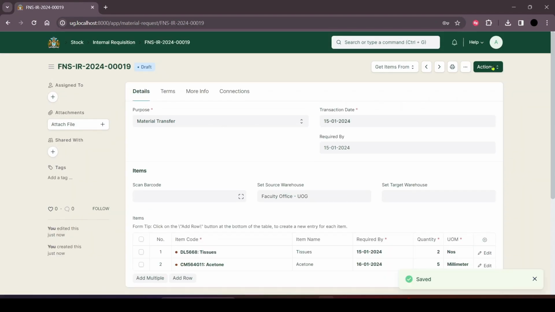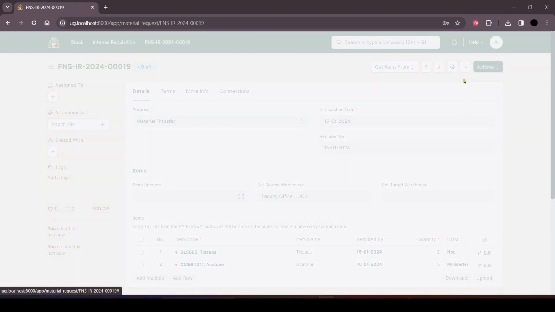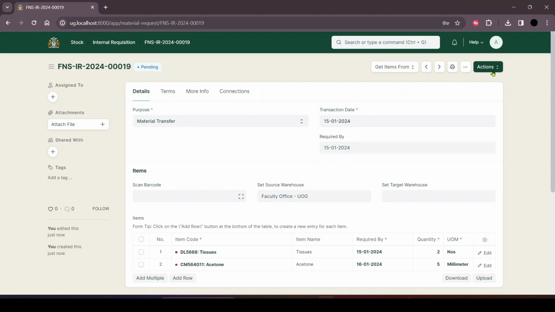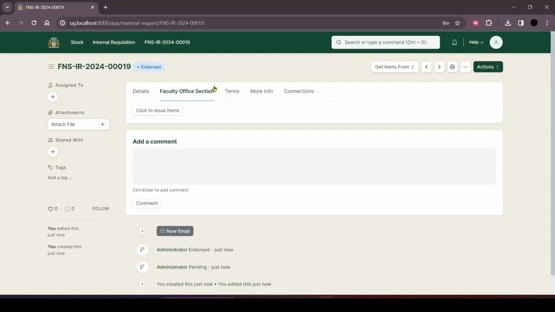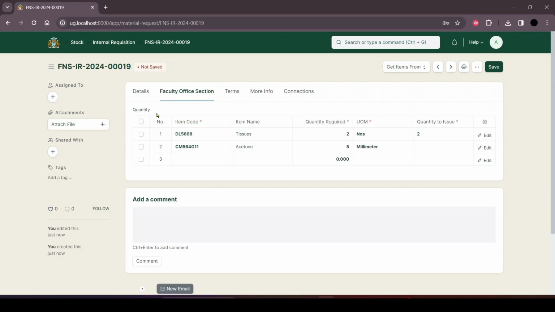After saving, the internal requisition needs to go through a workflow. So the secretary would need to submit this to the HOD. The HOD would review this form and then endorse it. After she endorses it, it goes to the faculty office. So this section becomes available for faculty office to click here and issue these items.